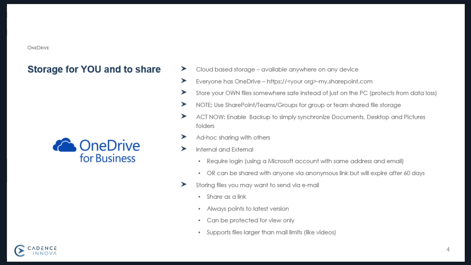Provided as part of your Office 365 license, everyone should have one. Typically in your organization, it's enabled by default. You'll be able to go to it by going to your organization name. So in our case, for example, that's Cadence Innova. So that's Cadence Innova-my.sharepoint.com, which will take you through to your OneDrive site.